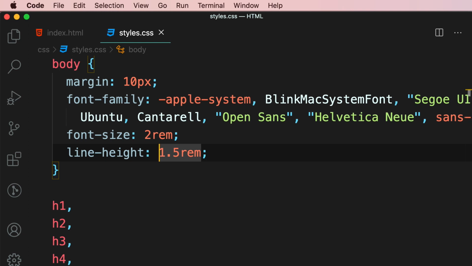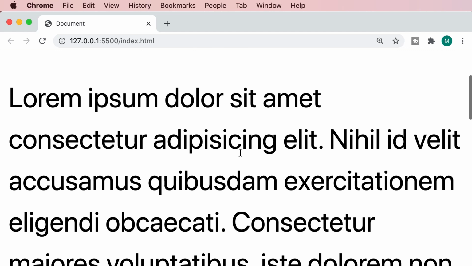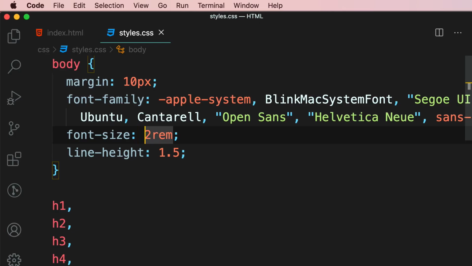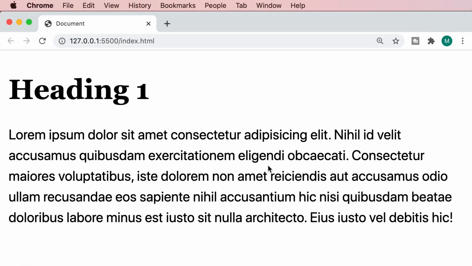Now let me show you a trick. If we supply a line height without a unit, this number will be used as a multiplier. So the browser is going to multiply this value by the font size, and as a result, the line height will always look good. So currently our font size is set to 2.5 rems. If we change the font size to 1 rem, our line height is still 1.5 times the font size. So that's all about vertical spacing. Next, we're going to talk about horizontal spacing.